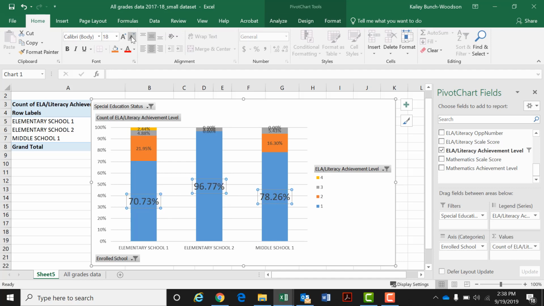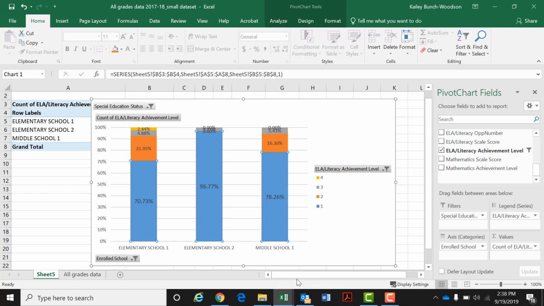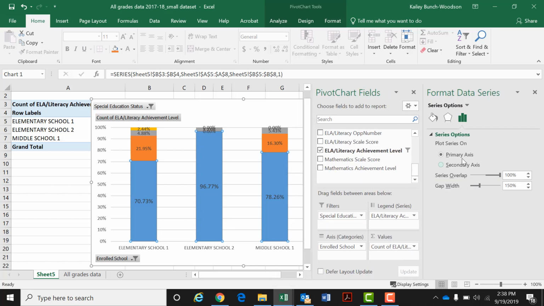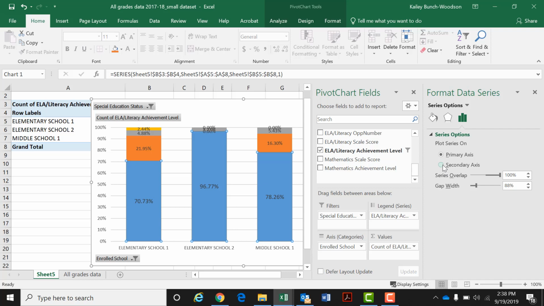So just play around with the charts by right-clicking, and then you can also go to this Format Data Series, and this is going to bring up a lot of different options. The gap width between the different bars, whether or not they overlap. So my advice would be just to play around and see what all of these things do. These are just formatting options for your chart.